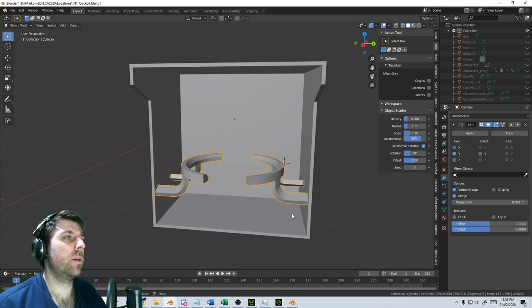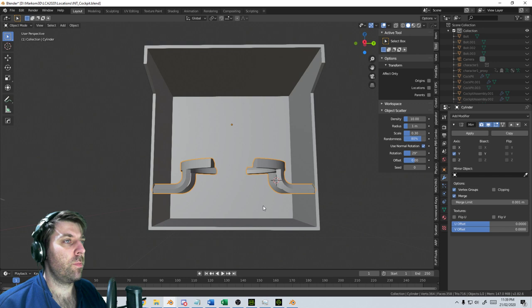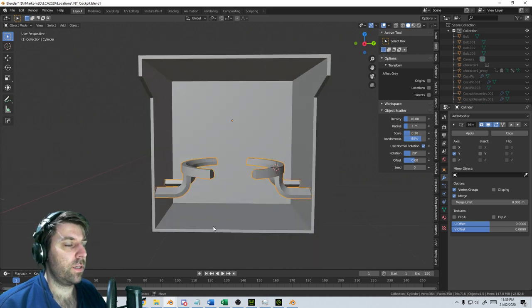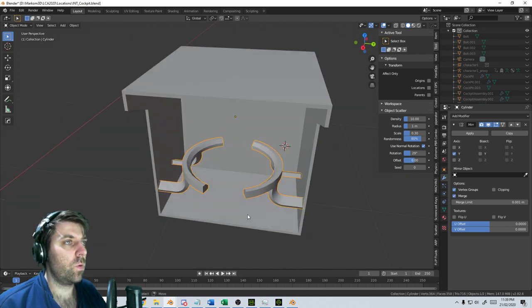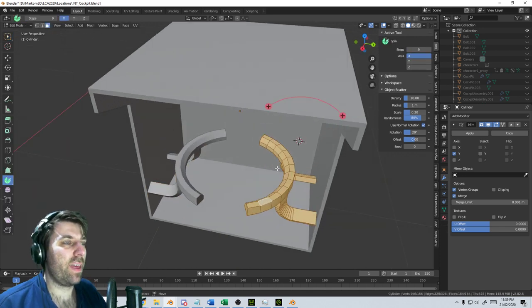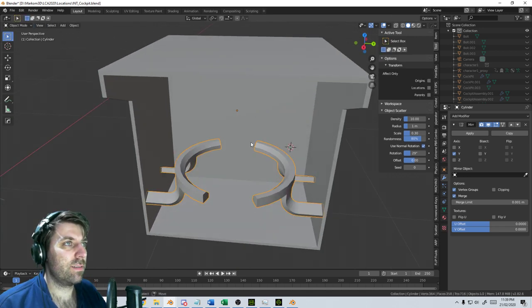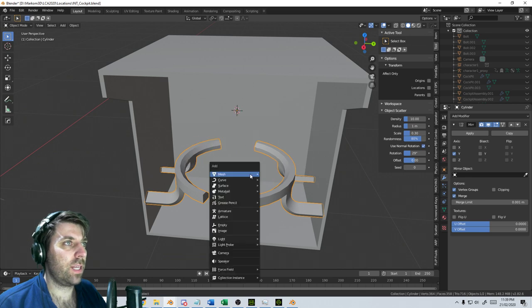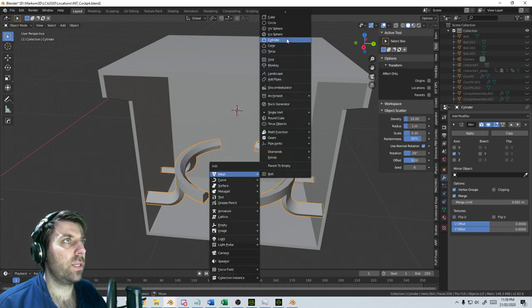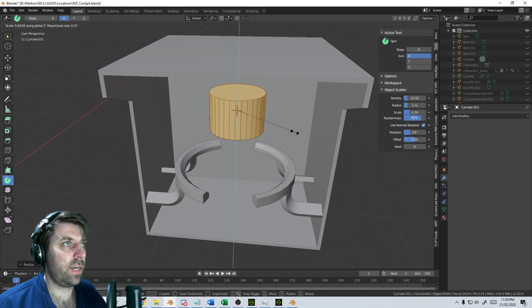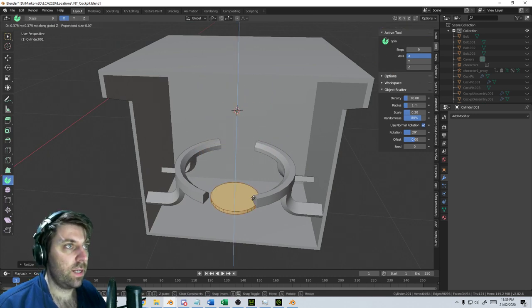What's something cool that we can put in here? Definitely some cables and such. Maybe we can put in something that's kind of like a plug. Let's try that. Shift S, cursor to selected, and let's put in a cylinder, scale that down, size Z. Let's bring that to the base.